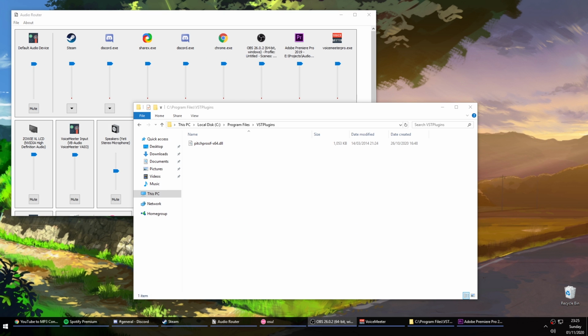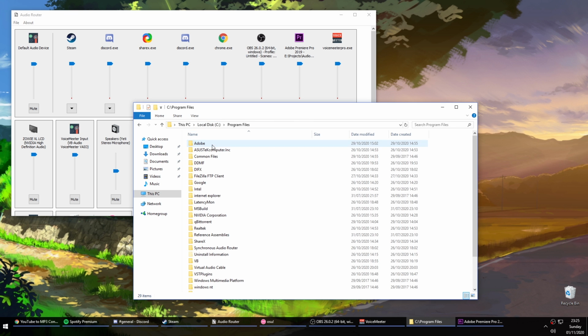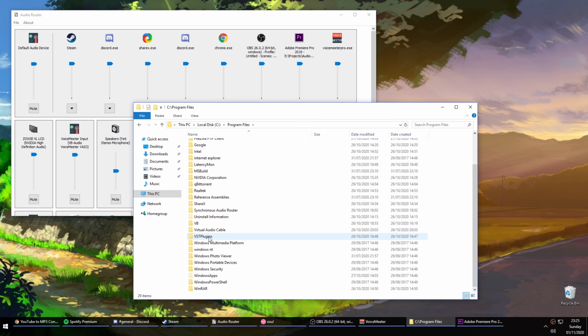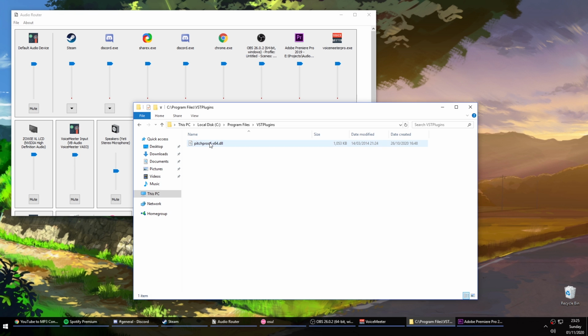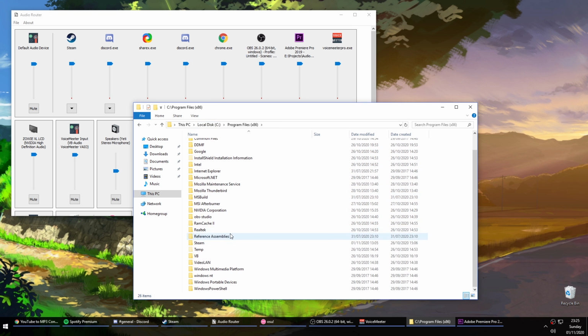The Pitch Proof isn't actually a program that you install either, and the way that you install it is you go to your local disk, go to your program files, and then if you don't already have this folder, just create it. It's VST plugins, and then within there you should just put your Pitch Proof x64. If you are on 32-bit, you will essentially do the same thing but in x86, and you'd create the folder in here and do the same thing but with the non-64-bit file. Once you've done that, it should show in your OBS as a VST plugin.